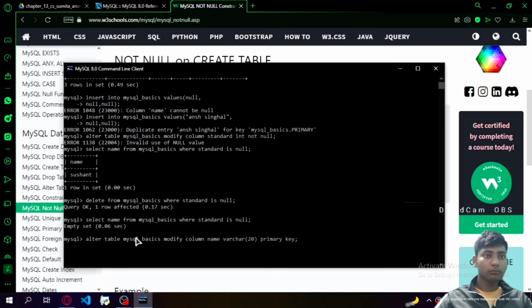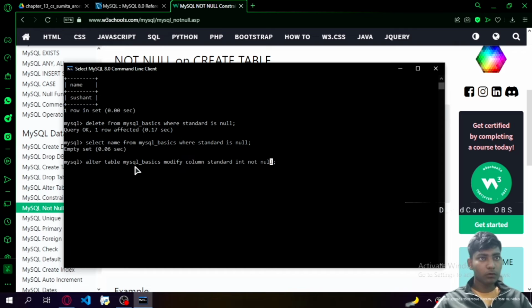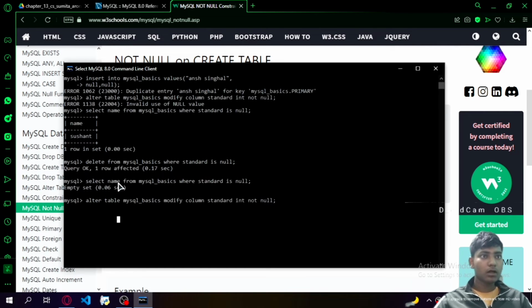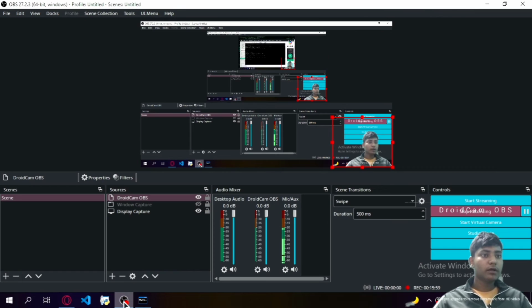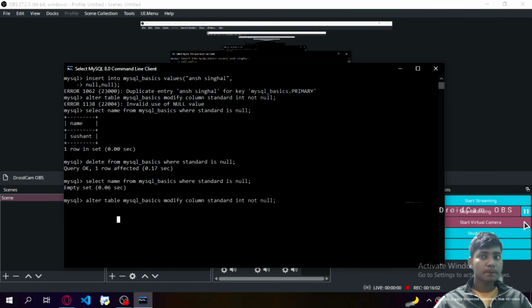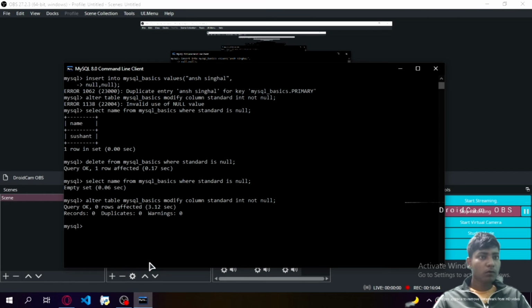Here is our column: alter table MySQL modify column, not this. Yeah, this. If I run it again, it should work now. Alter table MySQL basics modify column is standard int not null. Okay, it should run. It is taking time. Okay guys, as you can see, the command modified 0 rows but it is okay and it ran. So guys, this was the alter table, not null command.